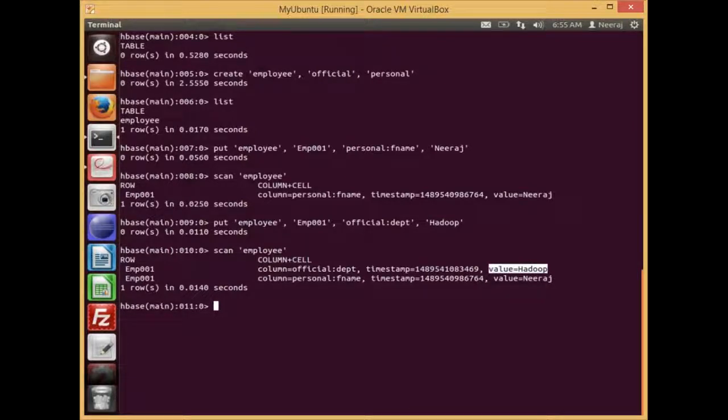In case you want to store the detail for a new employee, you need to change the key. So let's try that. So I will change the employee ID, employee 002, personal colon fname, and I will provide the name of the second employee, suppose Ram. Enter.